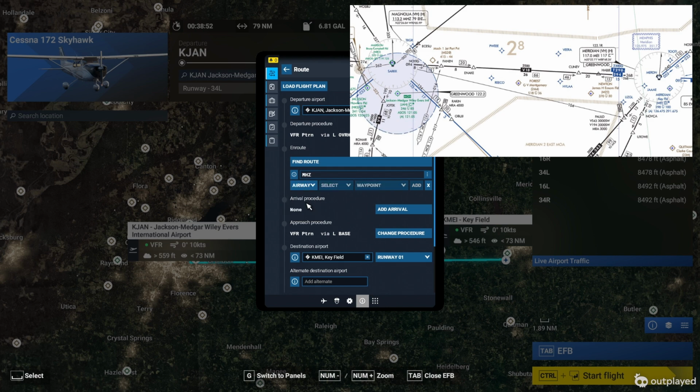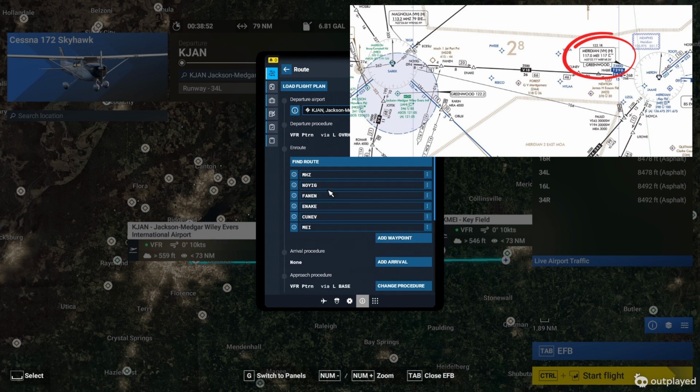This time it's going to be an airway once again. Let's see if it finds it. Airway. So, it just didn't show up yet. There were apparently too many of them, and it was loading all of them. Okay. Victor 18 is what we're going to use, and it's going to go all the way over. Heck, we can take it all the way over to Meridian, which is MEI. We'll add that. Now we have all of the fixes along that route of flight.